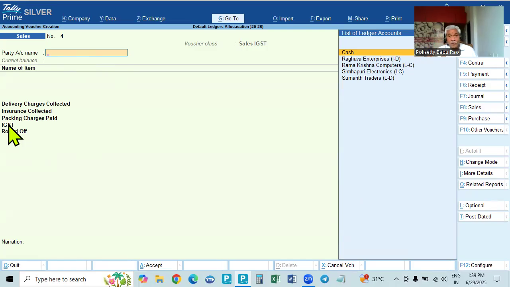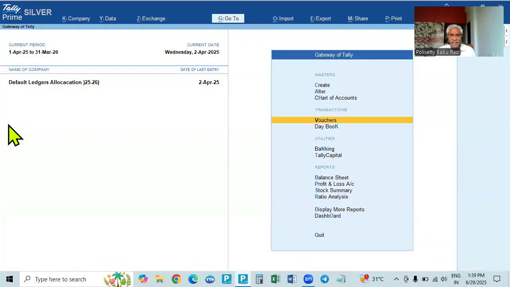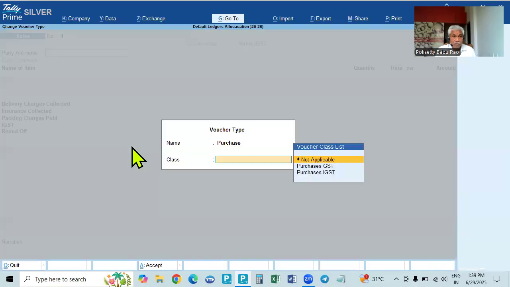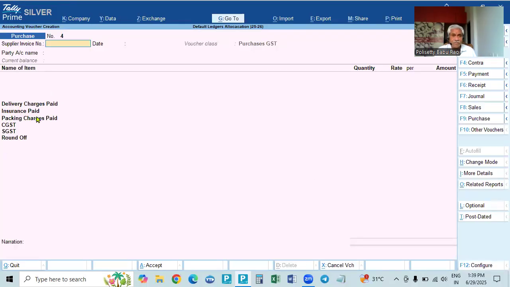In that, I will show you that without selecting separately for interstate and local, a single voucher we can select for both local as well as interstate. That we will show in the next video. So this is the default allocation of ledgers, expenses and taxes. For that you have to select the sales or purchases voucher, then it will ask you for the class. We created the class, so that class we select. Depending on the class, the ledgers will be shown. Generally expenses will be the same, but depending on the class, these taxes will be different. This is what we do.